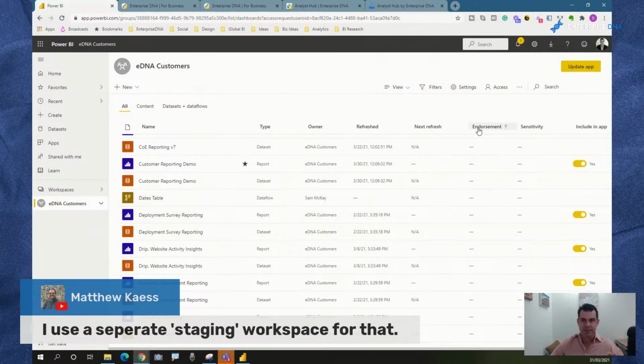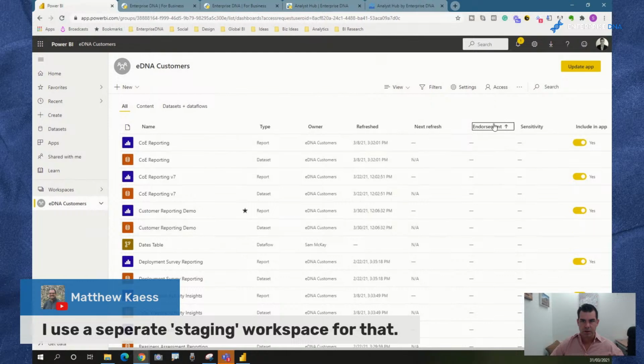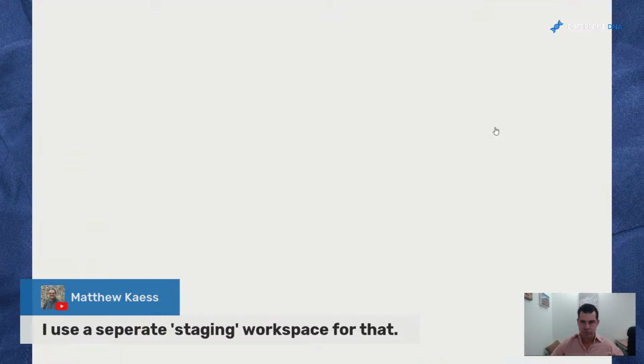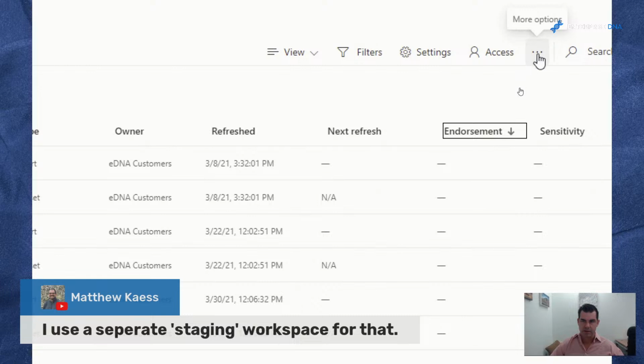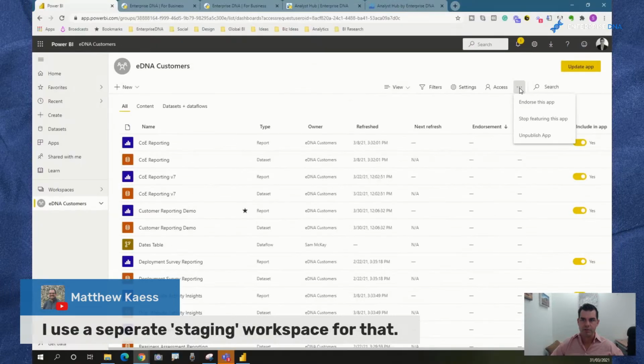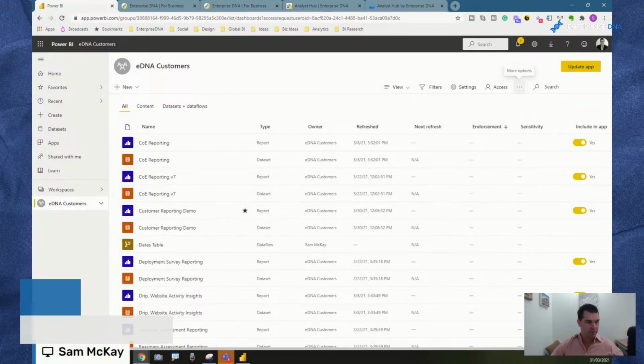I think there's something around endorsement as well, but it's not something that I've used that extensively, honestly, so I can't definitively say. I know that Microsoft has endorse this app, stop featuring this app, unpublish this app. Okay, yeah, maybe there's something in that I'm not 100% familiar with, because I haven't used it myself. But yeah, there's a couple of ways you can do this.